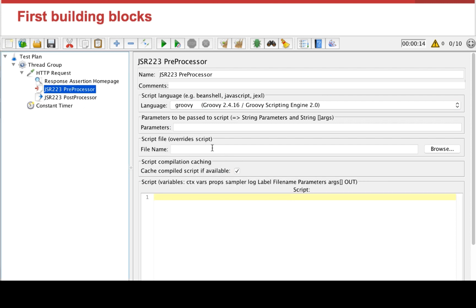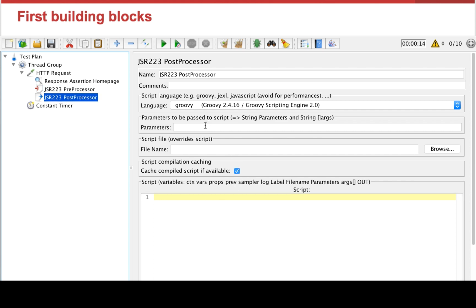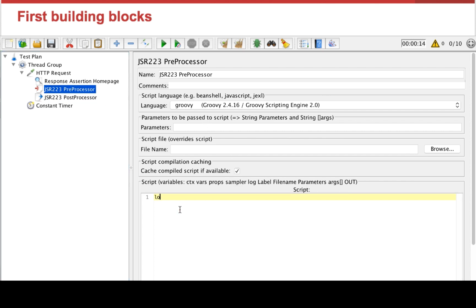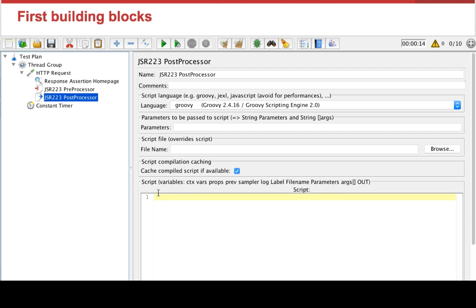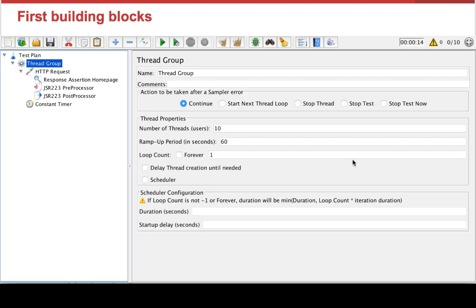Whether it is going to be before the sampler in the preprocessor or after the sampler in the postprocessor. One example could just be to log some information into our log. So this is before, and let's add the same one to the postprocessor, specifying that this is going to be after. So we will see these two logs in the JMeter logs when running this test. We will finalize the script by adding a listener and running the test.